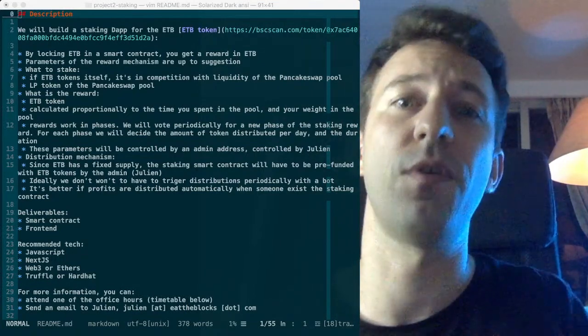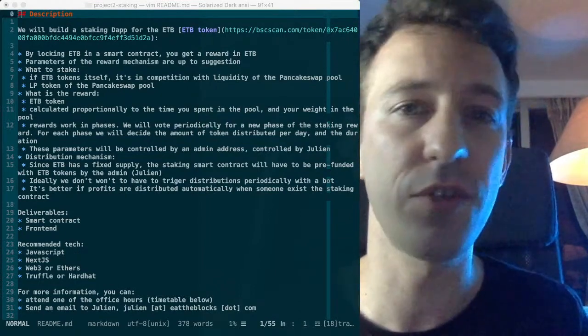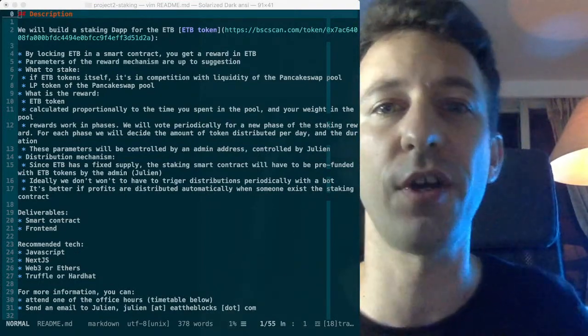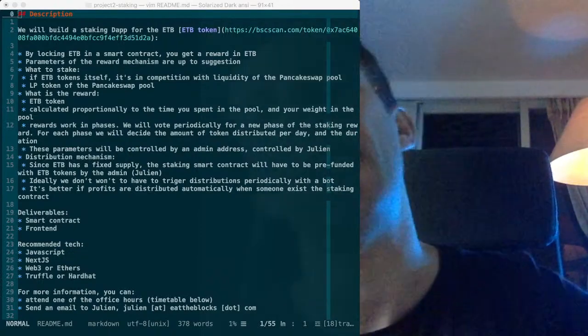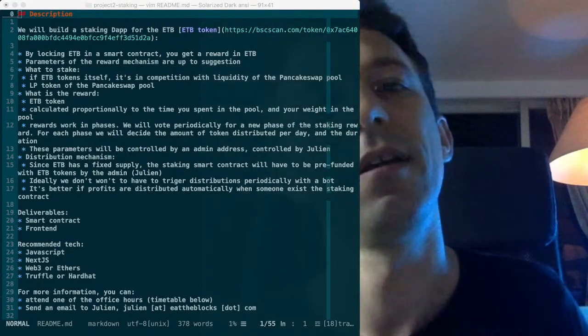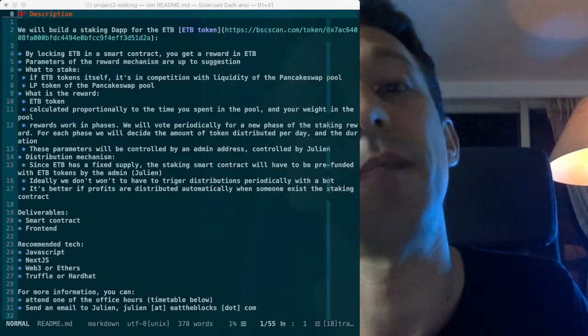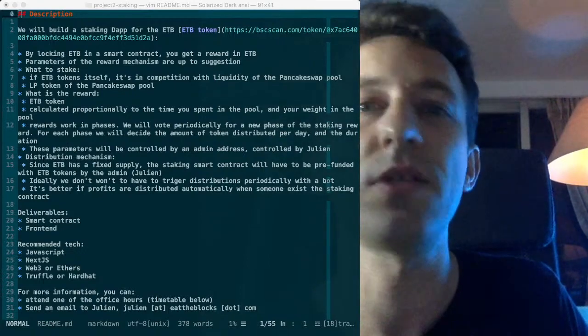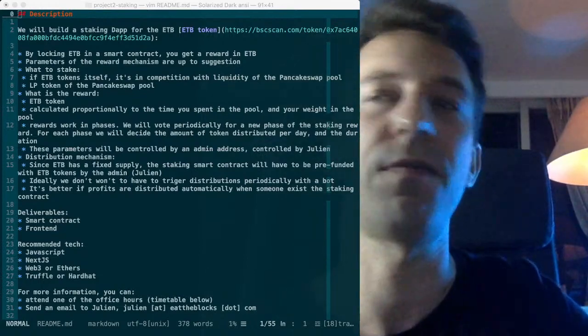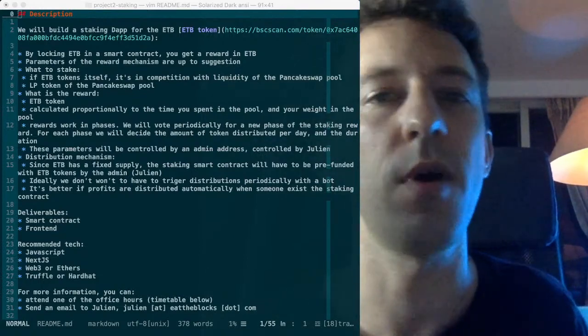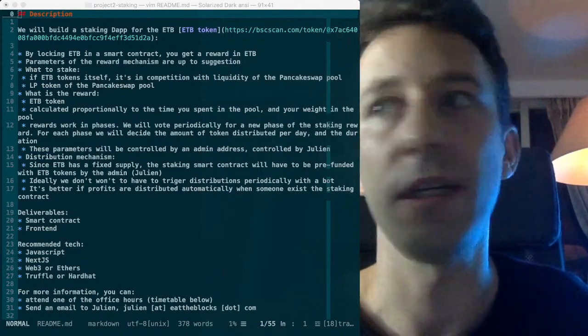That means that if you want to do some yield farming with the ETB token, first you put them in the liquidity pool, then you get some LP token, and then you stake this LP token in the staking contract. So you will have basically two rewards: one reward from the PancakeSwap pool and one reward from the staking smart contract.